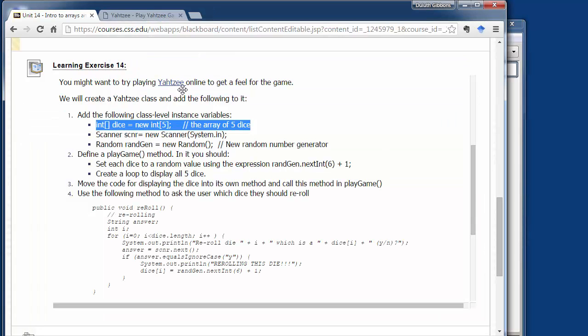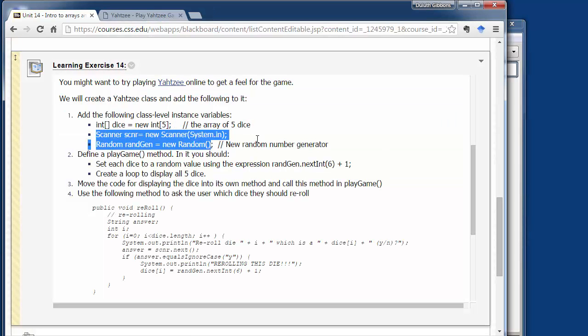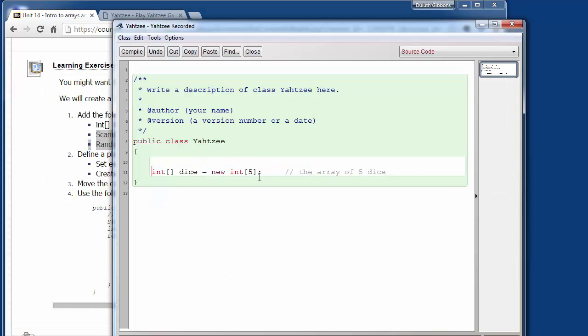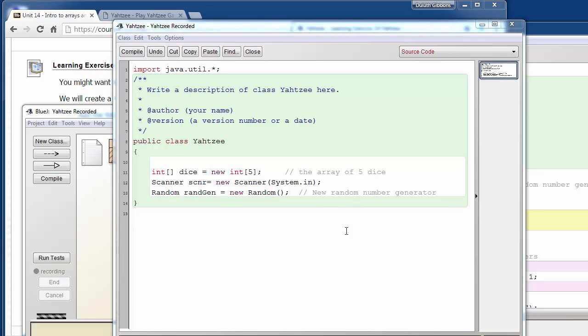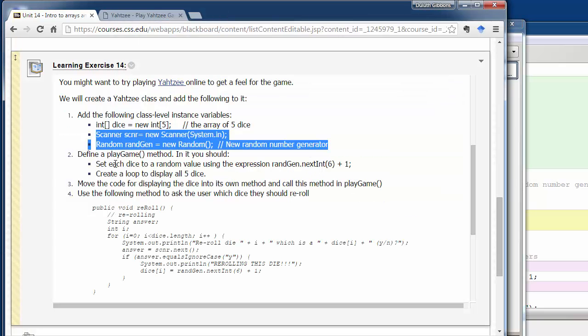We're also going to need a couple other variables. We're going to need a scanner and a random number generator. So I'm just going to grab this code and put it in here. Save us a little time. So there's a scanner and a random number generator. Now in order to get these to work, we'll have to do a little bit of imports at the top. So I'm just going to be a little lazy. I'm just going to import java.util.star to get both the random number generator and the scanner. Okay, so that'll handle that.